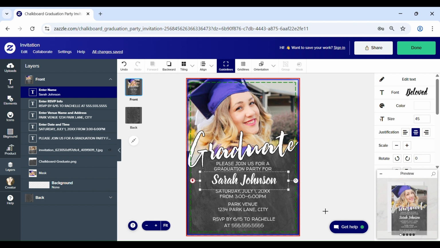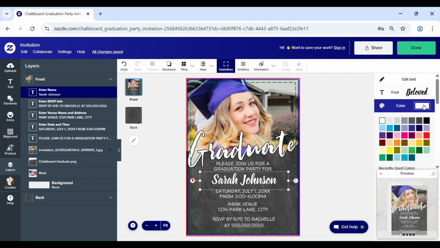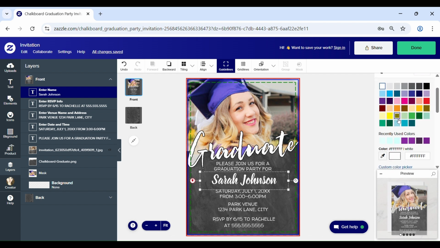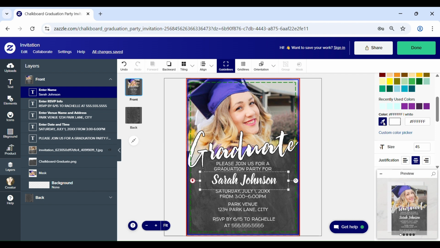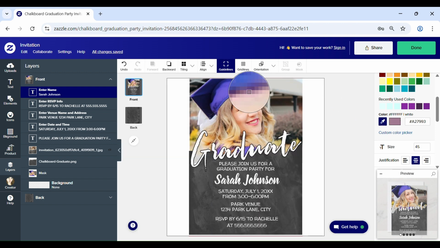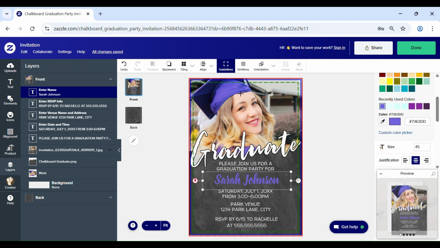And to change the color of the font, we already have the name selected. We're going to move over to the right-hand side of the screen and click on the color box. Then what I'm going to do is use the eyedropper tool, and I'm going to move over to the cap of the girl. It's a little bit dark and I don't fully love that color. So now I'm going to click on Custom Color Picker, and I'm going to slide the color that was already selected up a little to give it a little bit of a lighter color.